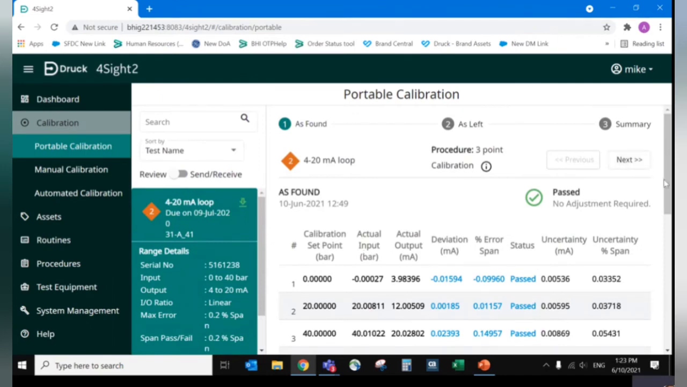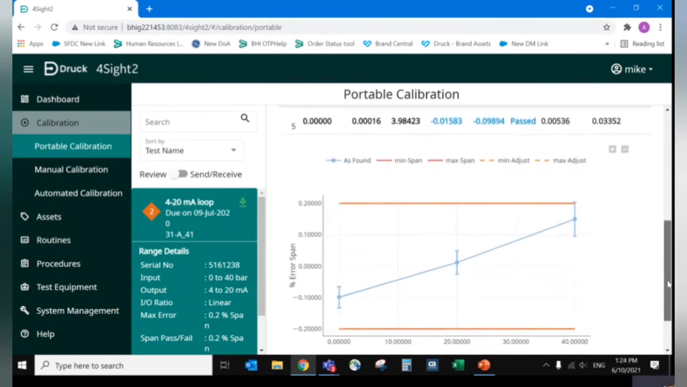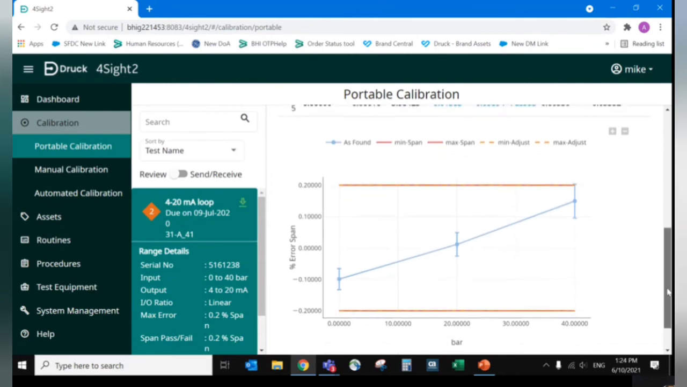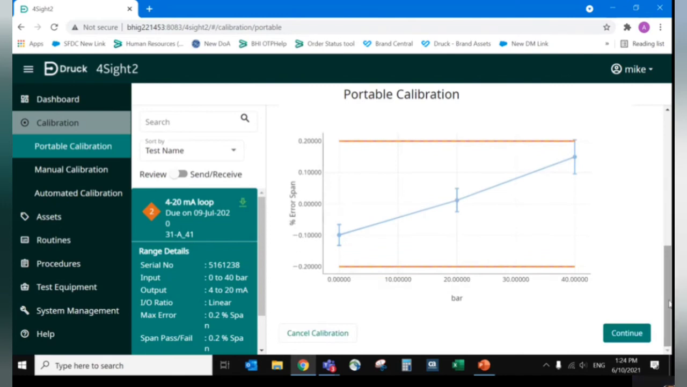So these are the results. The as found calibration is passed. No adjustment required. Set point, actual input, actual output, deviation, error percent, pass or fail, uncertainty and uncertainty. Then a graph between the. So it's almost linear, but it's within the limits. So this is the graph for the error. The error is increasing, but it's not exceeding the full scale. So we are fine.